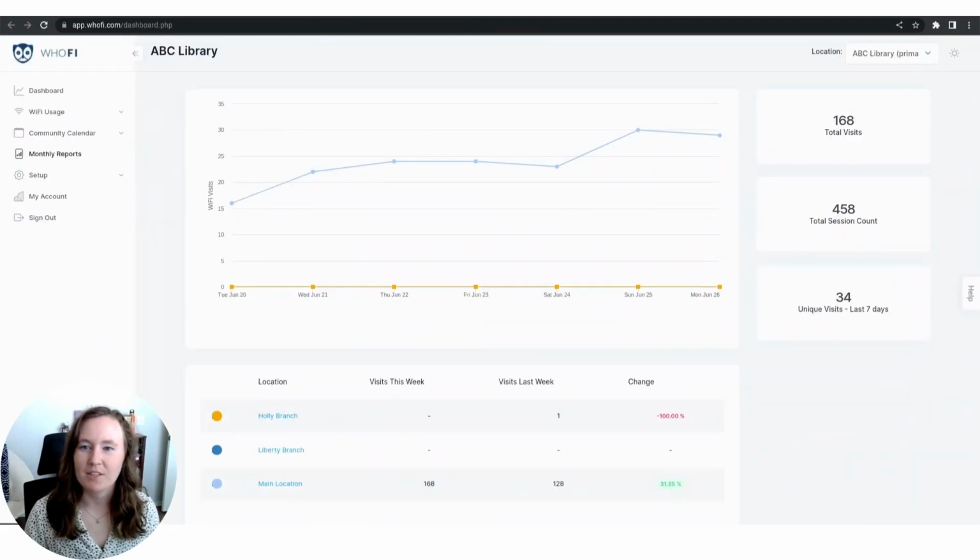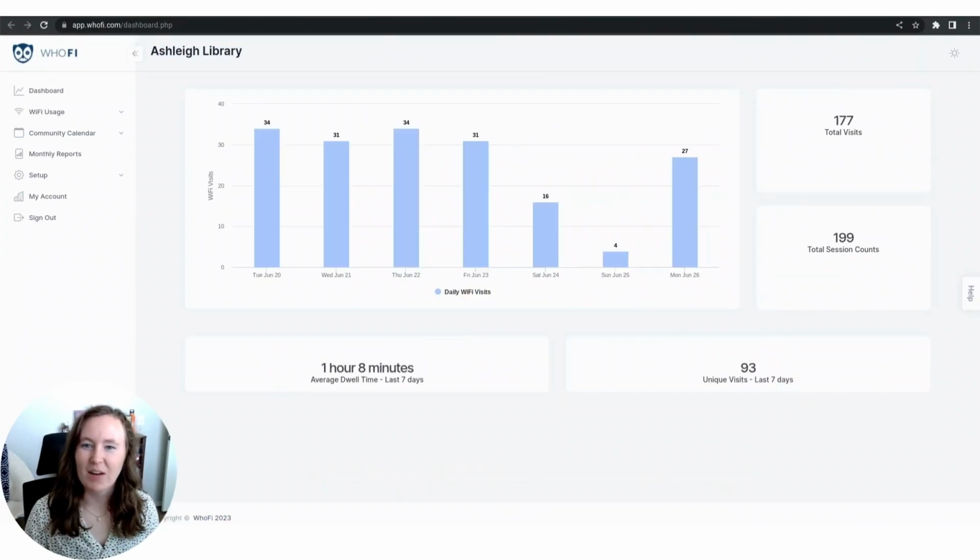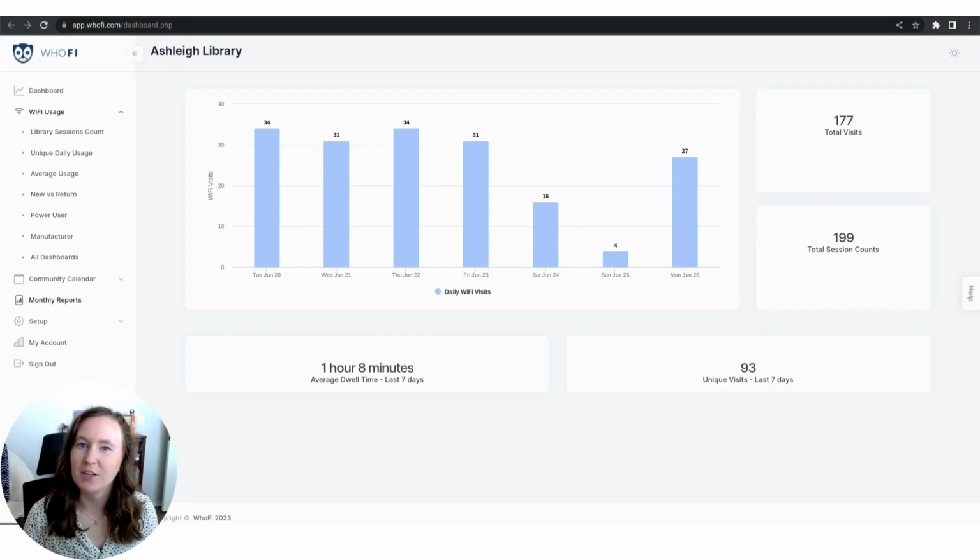For our library systems, at the top right, you always have a location drop-down to toggle between your different locations within your library system. Today, I will walk you through your Wi-Fi usage reports here, and then we'll jump into some of your monthly director and board reports.